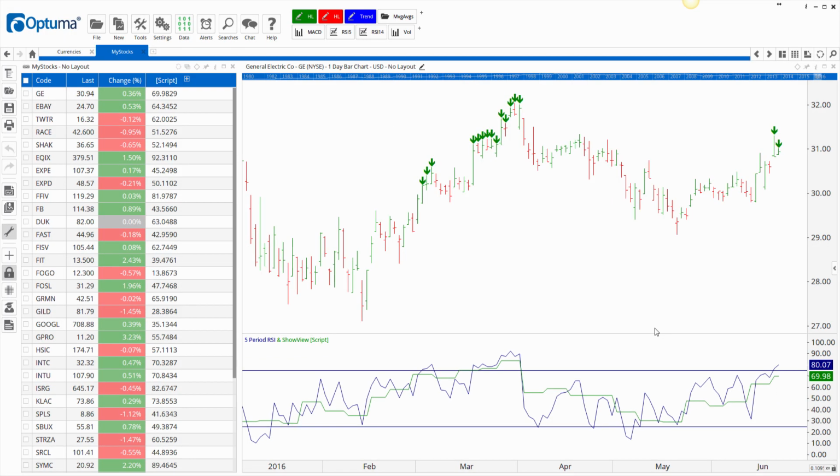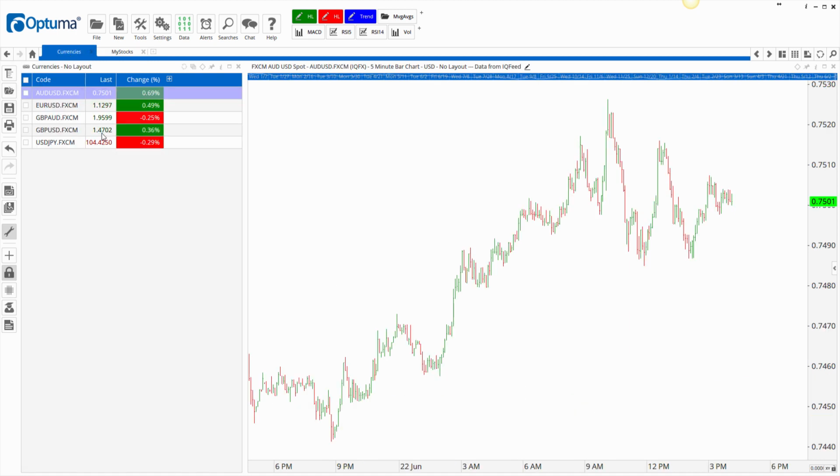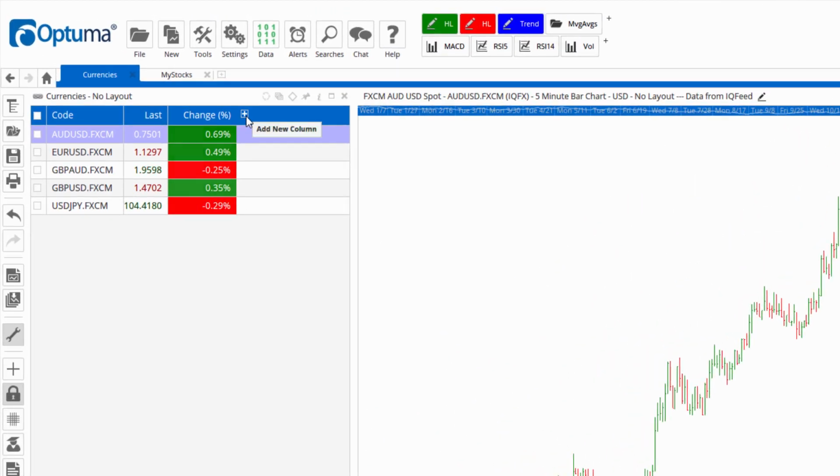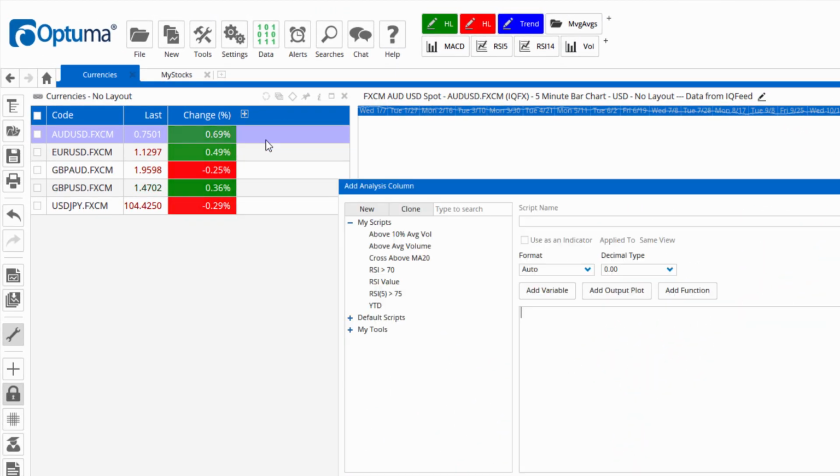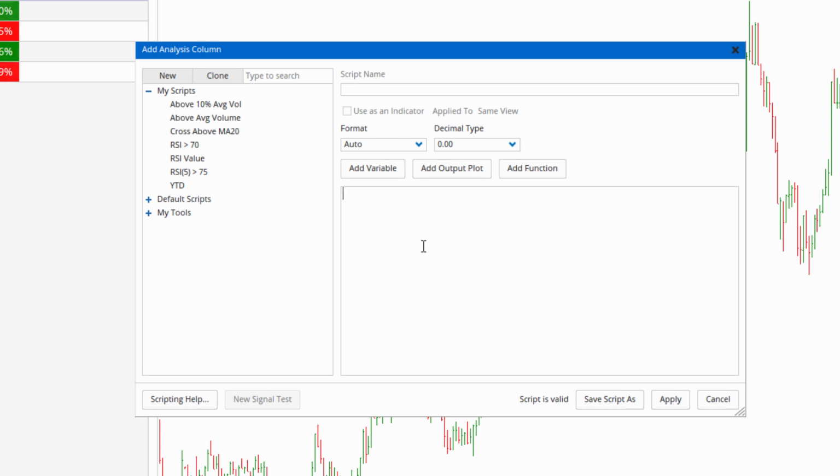Now for those of you with an intraday data provider, such as Bloomberg, IQ Feed, eSignal, etc., we can also specify intraday values, so based on minutes rather than days or weeks. In this tab here called currencies, I've got a couple of FX pairs from IQ Feed. The chart on the right is a 5-minute chart, but what I can do is add a column, as we have done before. Click the plus and then add new script.